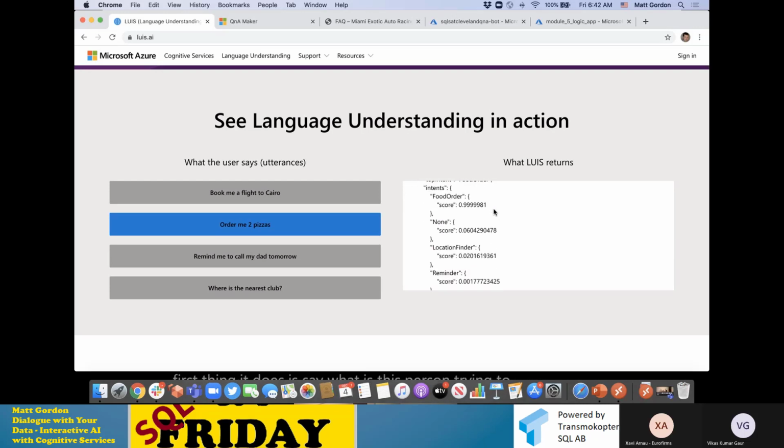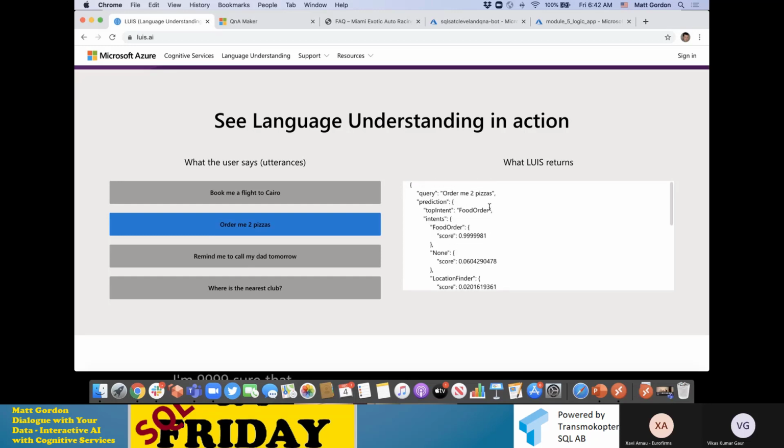Their intent, I'm 99% sure that they're ordering food because I said order me 2 pizzas. So we've got that. And then it classifies the entities after that because that next conversational prompt, it wants to make sense. And so this is kind of how it breaks your statement down.